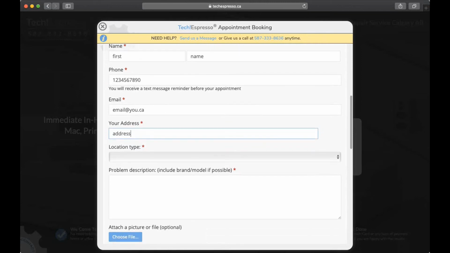Also enter your physical address. This is the address that we'll be sending our technician to. If that address is a home, select home under the location type, or business.